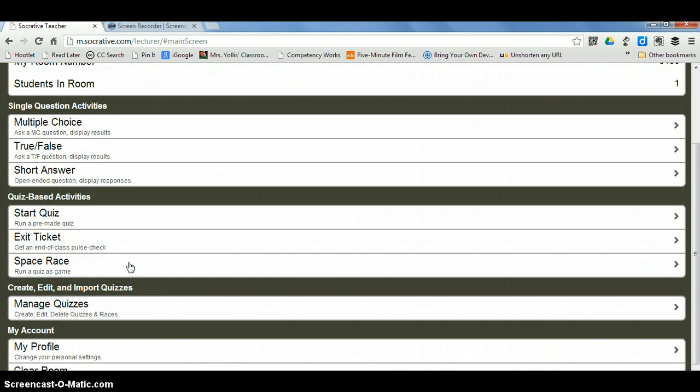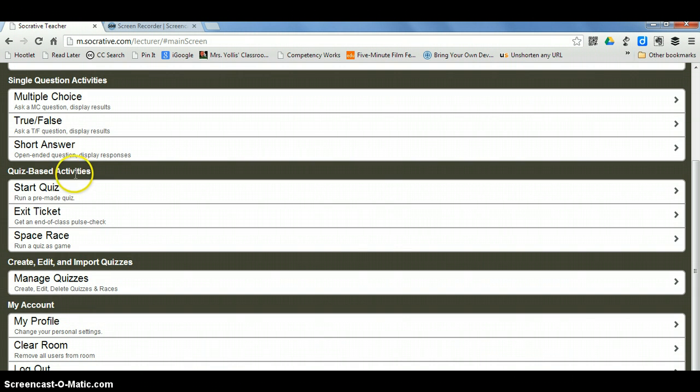If I go down a little further, I do have some quiz-based activities. So there are some pre-made quizzes that are already there that you can use if I wanted to run one of those. There is a pre-made exit ticket, so I could also just use one of those. Great for if you want to have that assessment on the way out of the classroom. Or there is one called the space race, which is more of a game. So you can use some of the pre-made ones that you've already done.